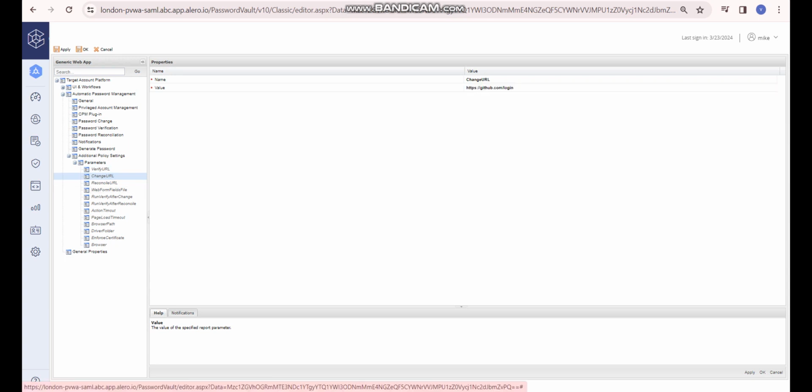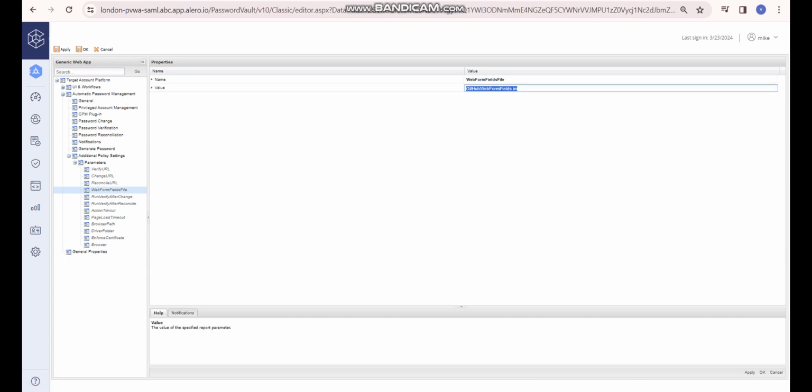The next thing is the wave form fields file. As I said before, this is basically an ini file which has a set of CPM actions and their login flows. Put it there, and this will be in the bin folder. Here you need to give the name of the ini file which you created in the bin folder.